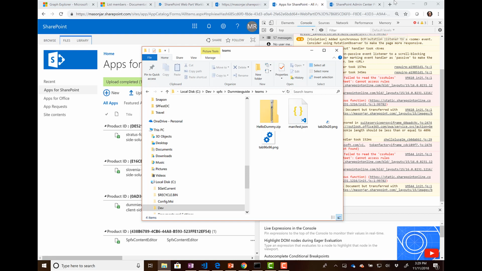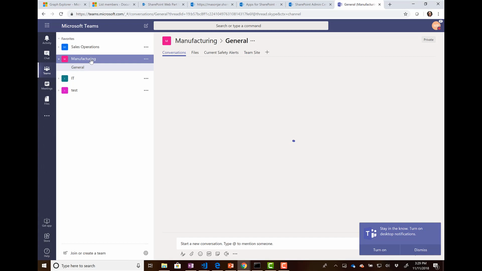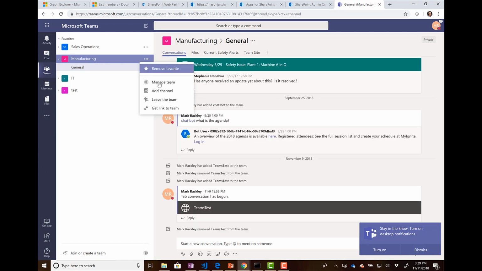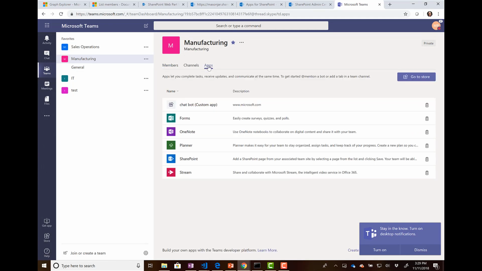And now I need to go into Teams. So from within Teams, we need to choose which team we want to add the application to. So let's add it to the manufacturing group or team here. So let's open up the team, and we're going to go to manage the team. Then we're going to click on the apps, and from here you will have an option on the bottom right to upload a custom app.